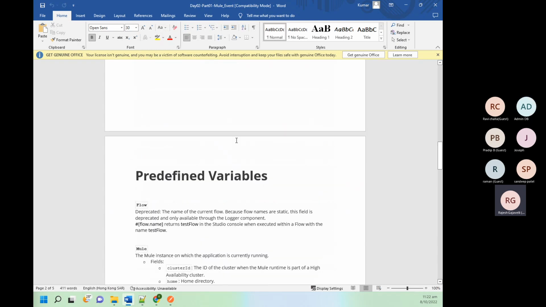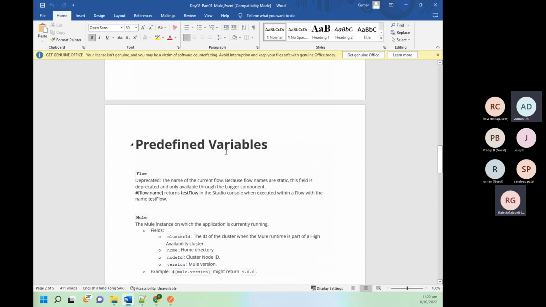And variable. So there will be two types of variable. One is predefined variable and another one is user defined variable. So whatever variable you are creating using the set variable component, those are user defined variables. So that variable name will be defined by you, and the value will be defined by you only. As a developer, we give the variable name. Okay, let me open Studio.